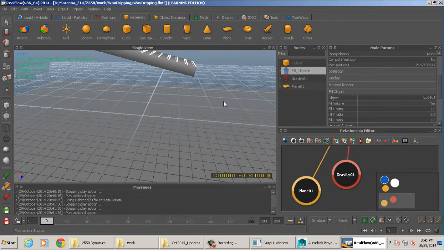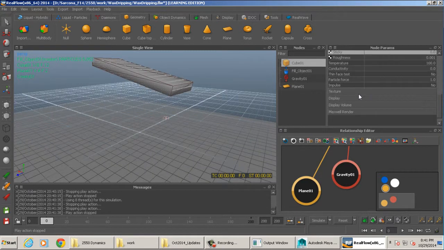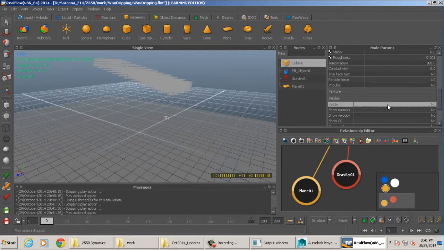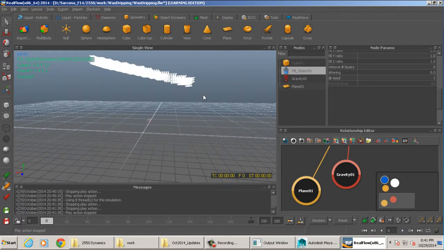All right, so now I'm going to hide this cube. This cube is annoying. I'm just going to go to the display and turn off the visibility. I don't need to see the cube in order to see the particles. That's just an irrelevant thing.